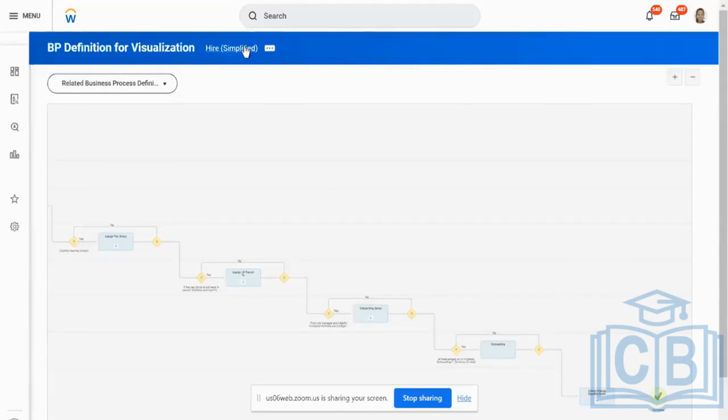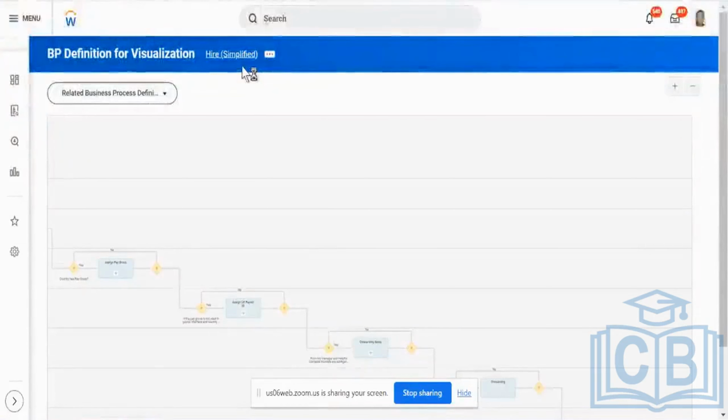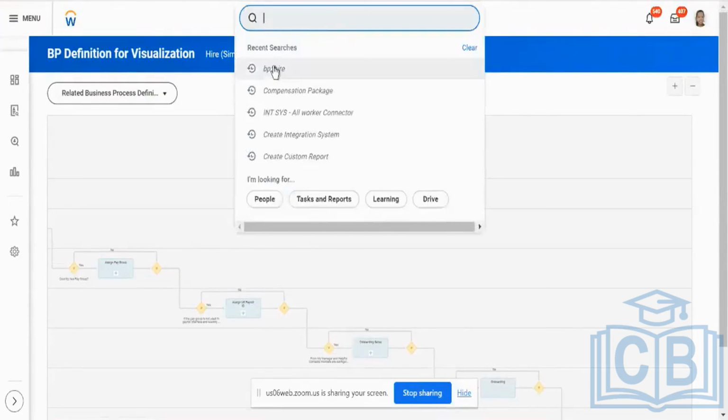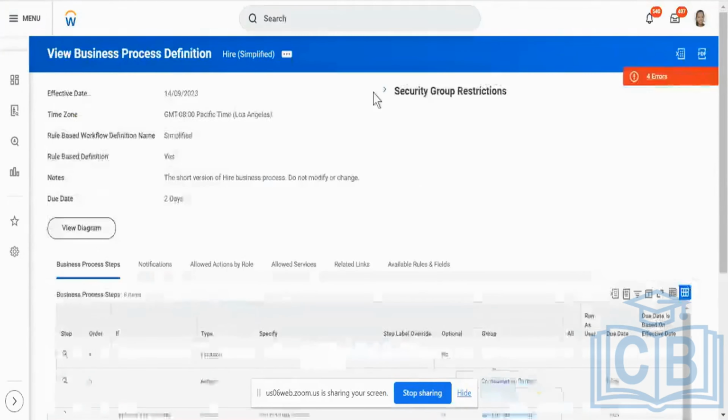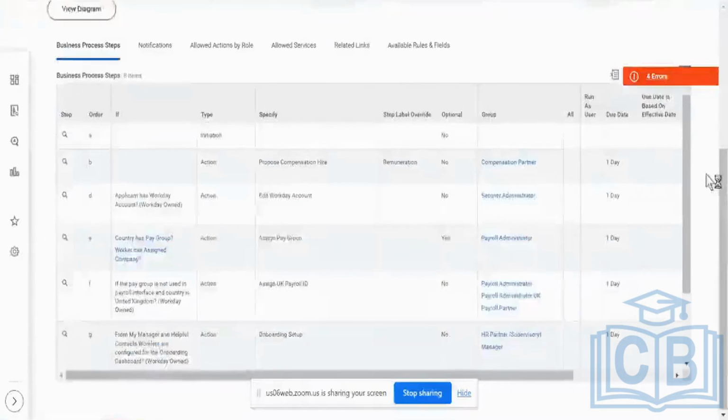Now let's get into the real details of how this could look at the business process level. Let's go to that business process here. Alright, so ignore this error. There are some errors in this particular business process which somebody has created, so there is an error over here.